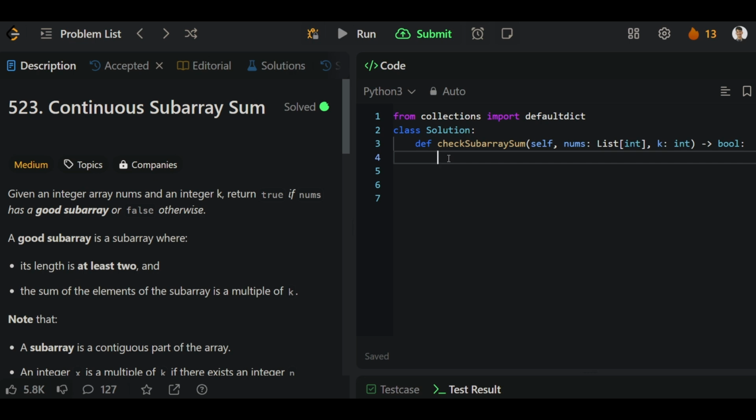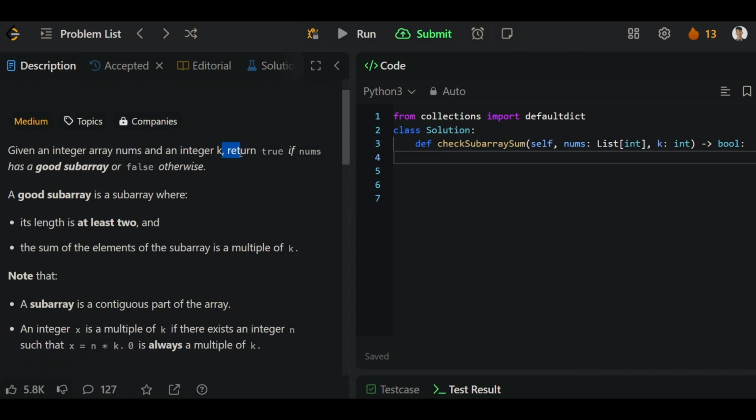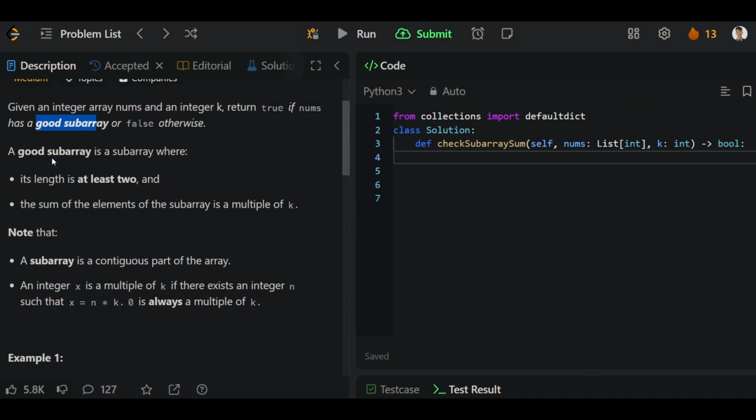Hello, today we'll solve LeetCode problem 523. In this problem, we have one integer k and one array, and we have to return true or false if we find a good subarray. A good subarray is a subarray where its length is at least 2 and the sum of elements of the subarray is a multiple of k.